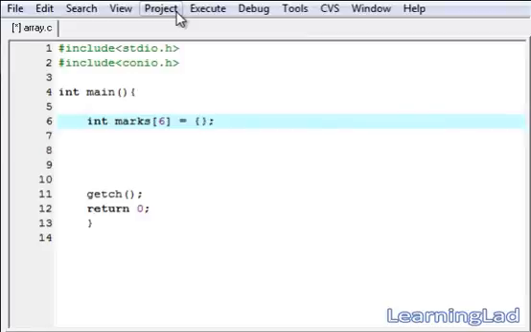So I'm gonna write 35, 45, 55, 65, 75 and 85. So here we are storing 6 values, and they will be assigned to marks[0], marks[1] up to marks[5].